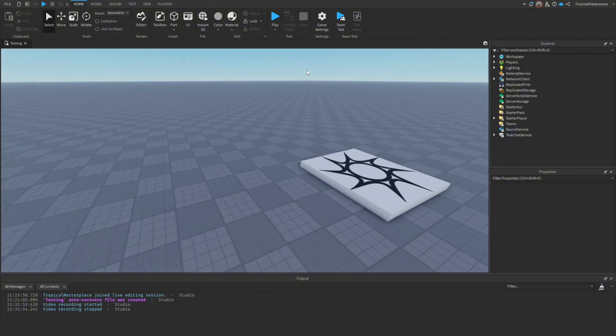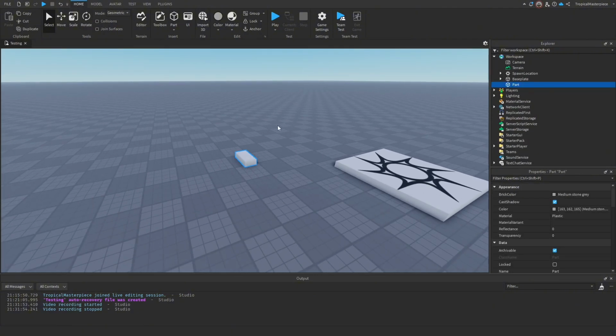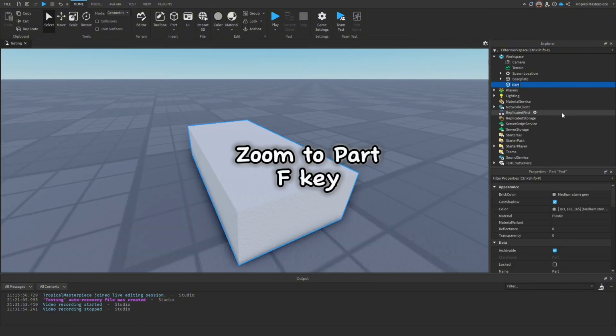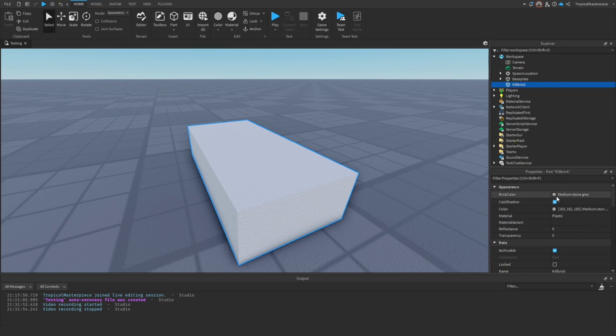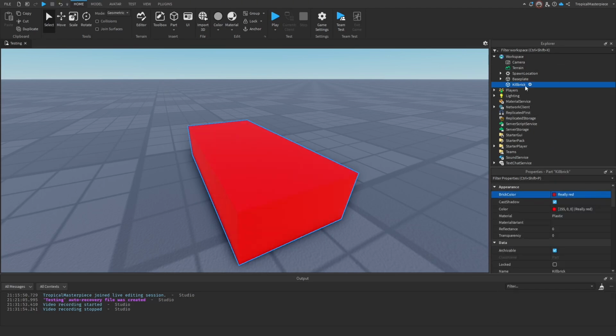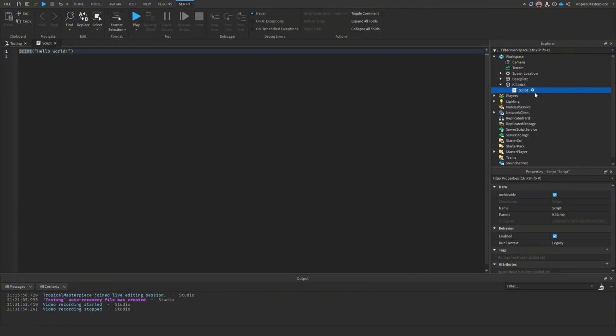The first thing we're going to do is go to our home tab and insert a part. We can go to this part by pressing F. We can name this kill brick. I'm just going to go ahead and make it red in the brick color. Then we're going to go into the explorer, press the plus sign, and insert a new script. Call this kill script.